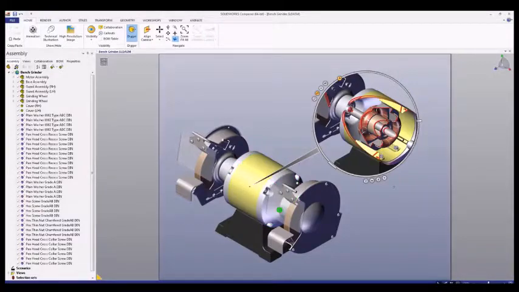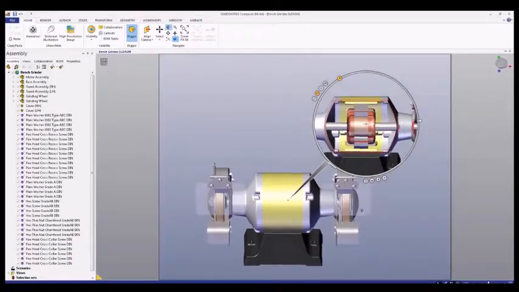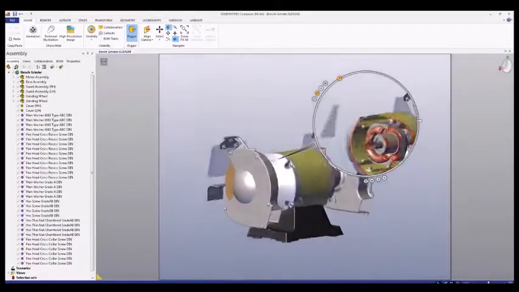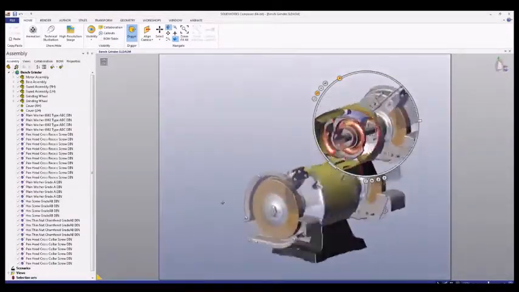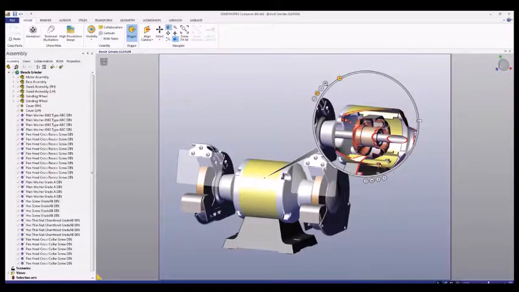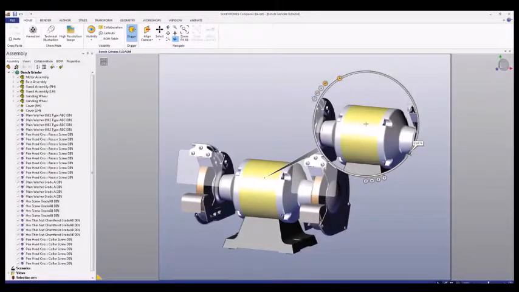Also important to note is that if I change my camera orientation, the cut changes correspondingly. This is the case for each of the tools we've just covered, as you can see here with our onion skin tool.